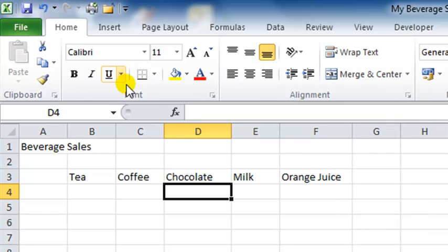If I just undo that for a second, I can use a similar method by hovering my mouse between the two column headings and simply double clicking, and that will automatically adjust the width of column F to fit the widest entry in that column. So that's how we adjust column widths in Excel.